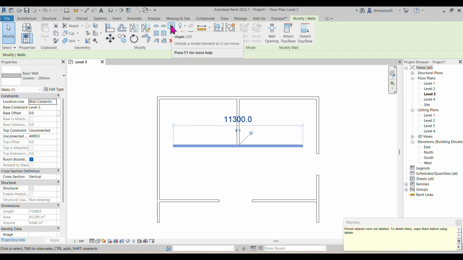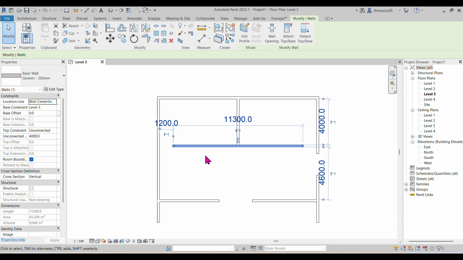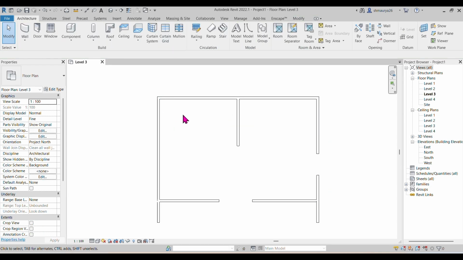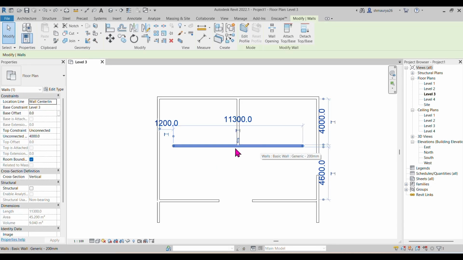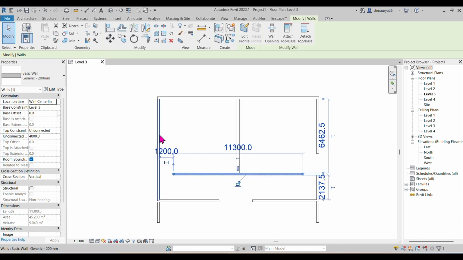So if I click on this unpin tool, see, let me click on this. The wall is now unpinned. So if I click on this delete button, see, the wall is now deleted. Let me make undo. Now if I wanted to move the wall, see, I can move the wall now.